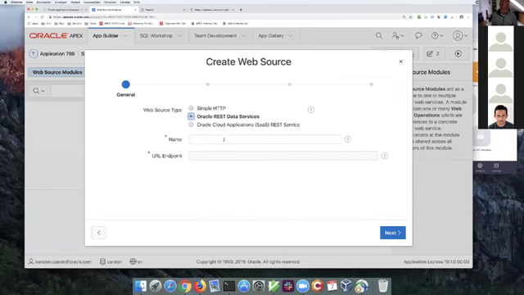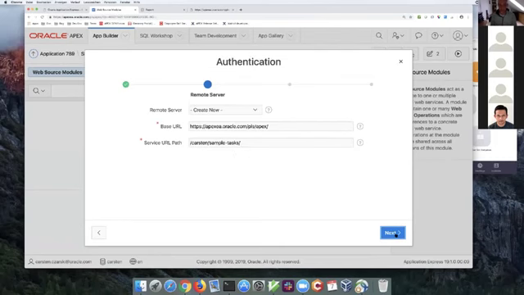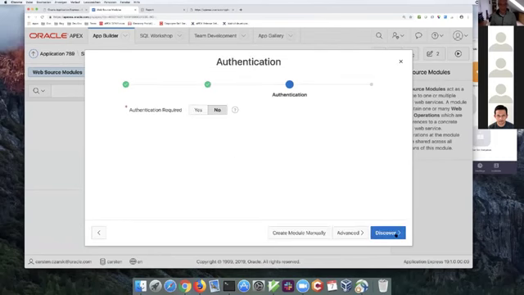So this is sample tasks, and I just paste the URL here. Almost there. So it splits up the URL into a server part and a service part. That's not new. That has been in Apex 18 as well.